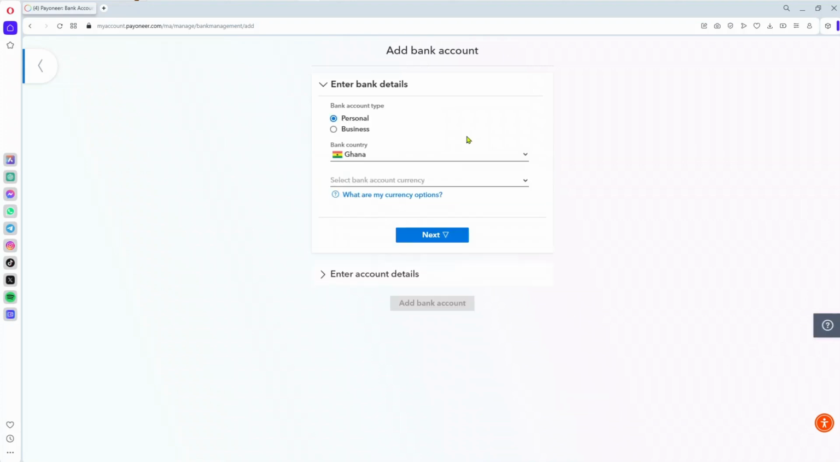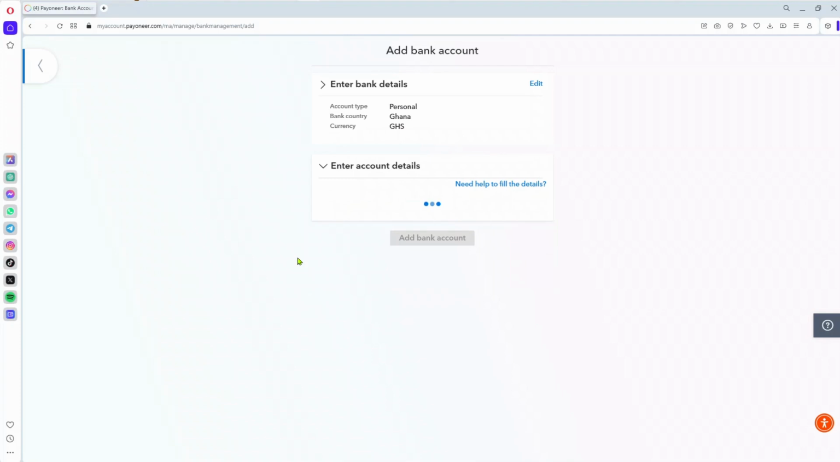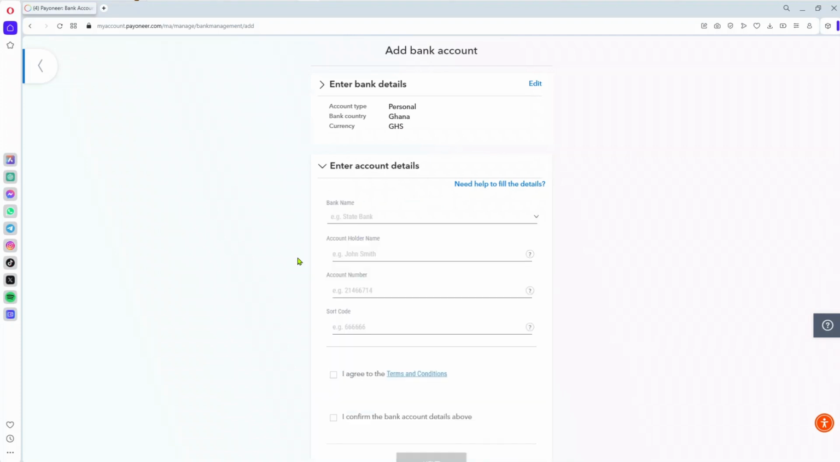So you can see, you just choose My Account or a personal account. If your account is a business account, you choose Business, you choose the country, you select the bank account currency, and then you move to Next. And here you enter the account details.